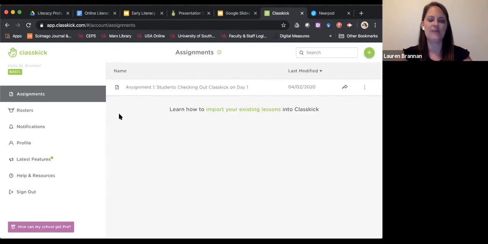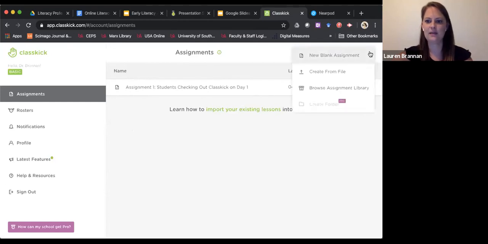A lot of people have wondered, how do I give my worksheets, or how do I give practice and monitor the practice? So this is a good way to do this. So I'm going to use my green plus sign here. And I'm going to do just a new blank assignment.